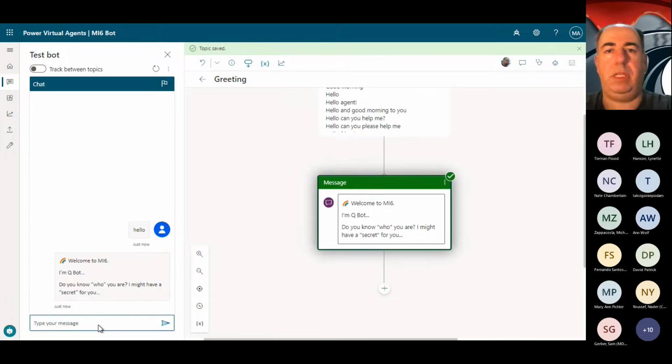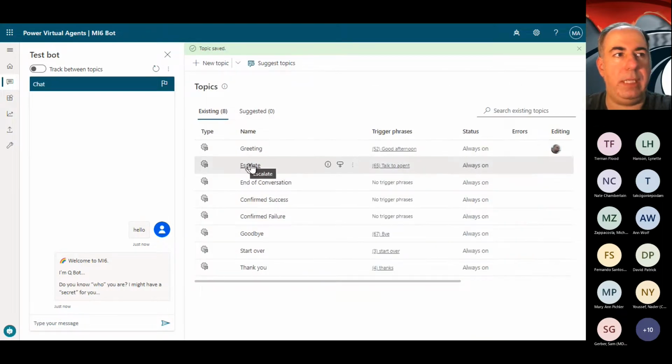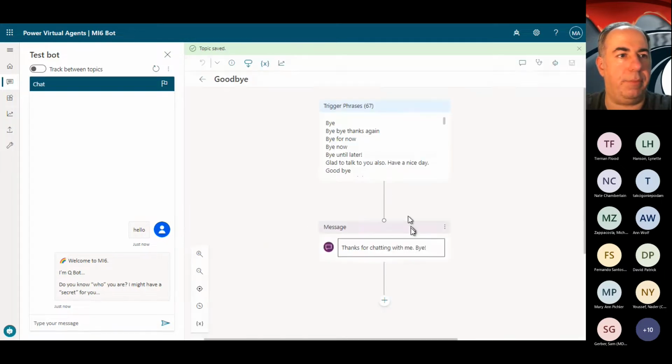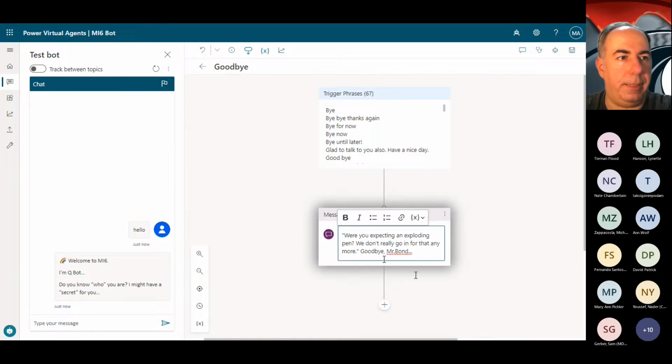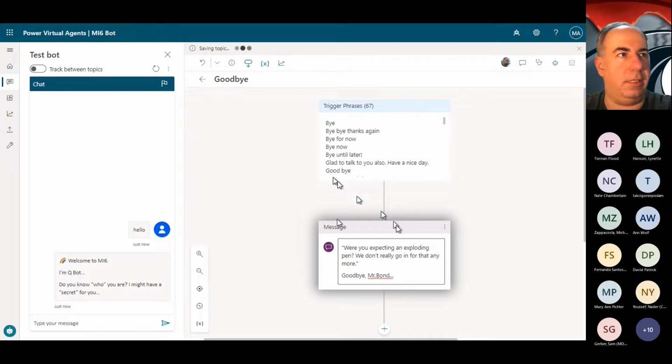Hello, I'm Qbot. That seems okay. So the greeting is okay, and then let's handle the goodbye as well, just to be nice. Goodbye. Thanks for chatting with me. So I'm just going to change it here to something like this. Goodbye, Mr. Bond. Yes, goodbye, Mr. Bond. Okay, and this is all done.